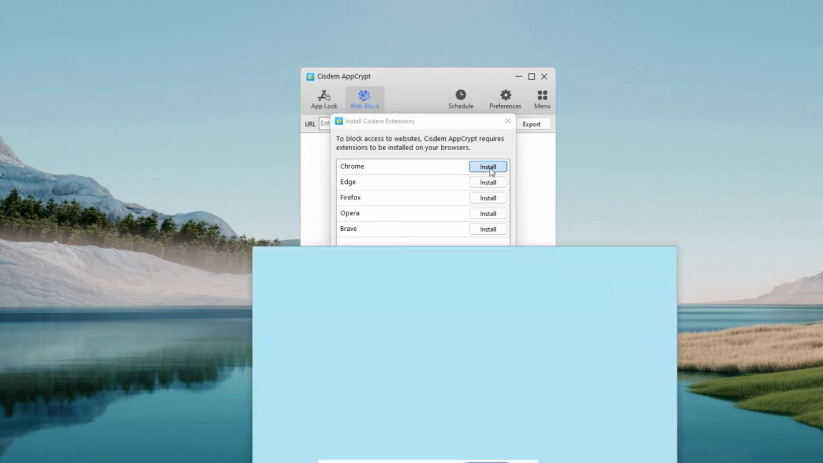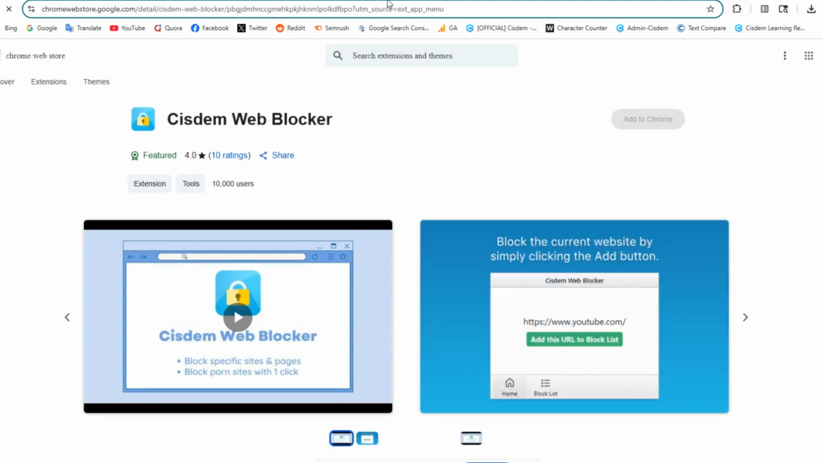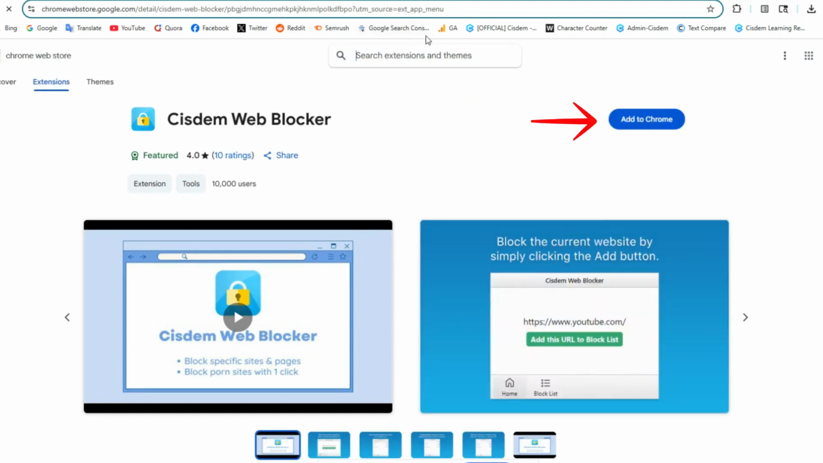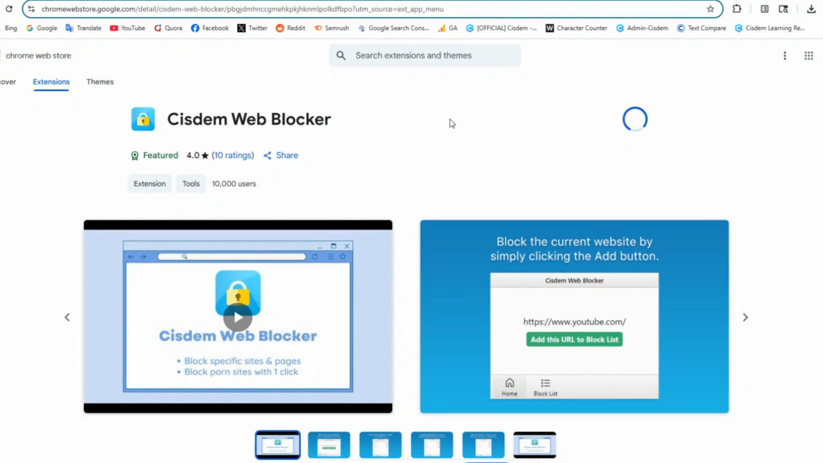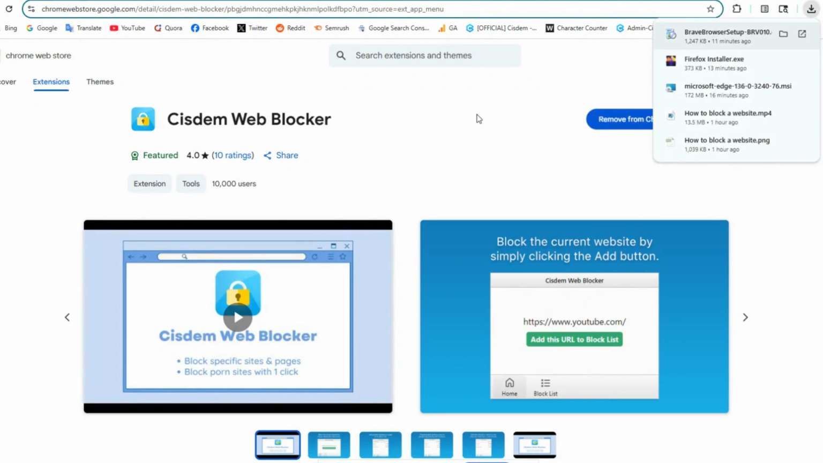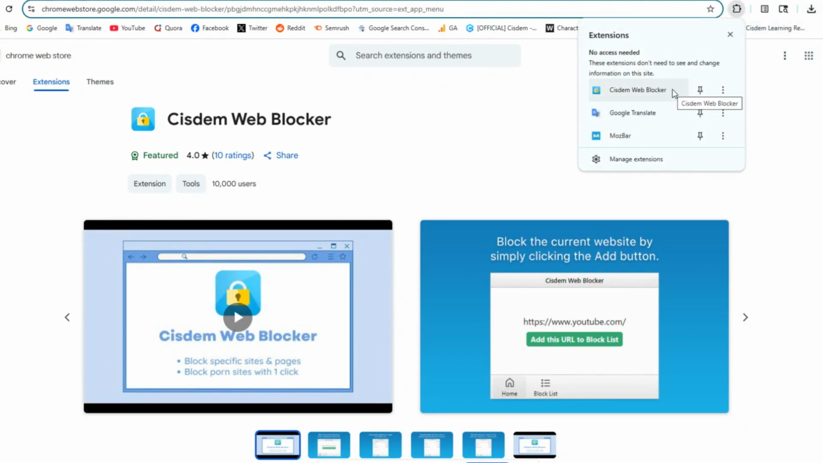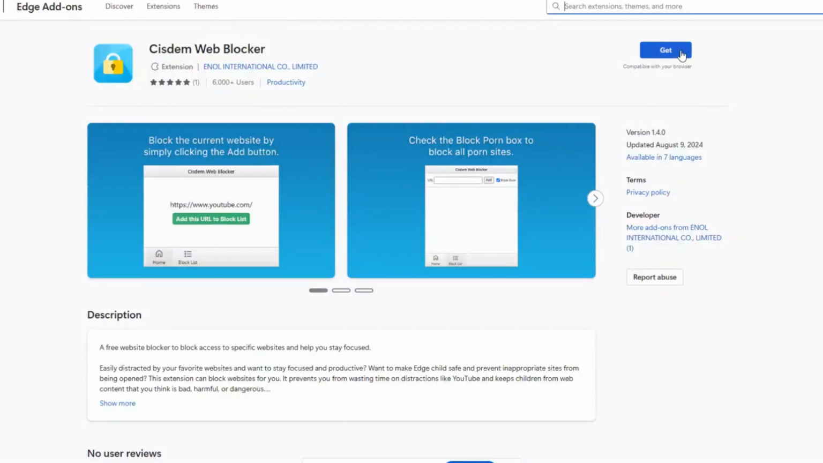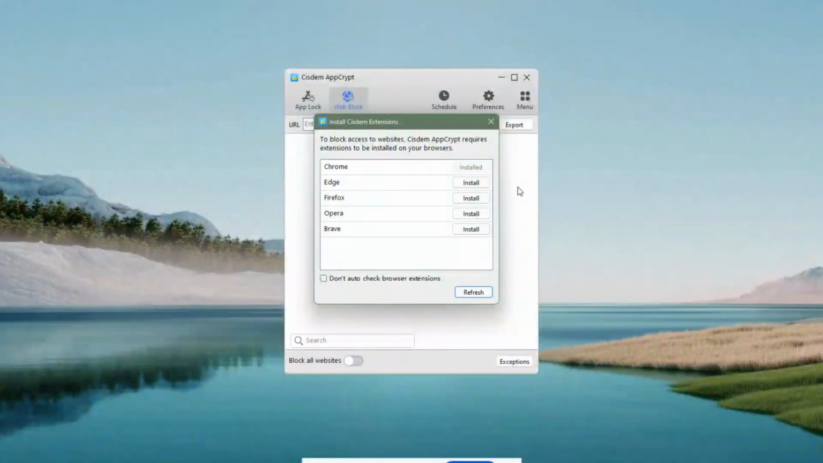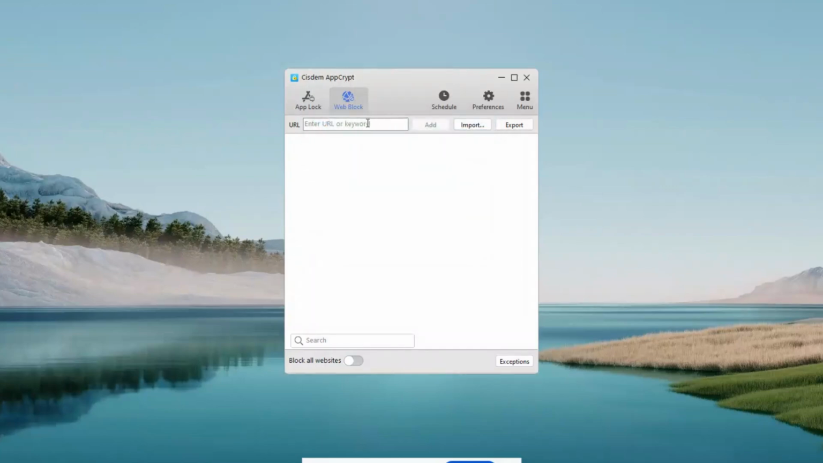For example, to add the extension to Chrome, click the Install button next to Chrome. Click Add to Chrome. Click Add Extension. In just a few steps, the extension is successfully installed. The steps to add the extension to other browsers are similar. Now I have installed the extension to all browsers on my computer.